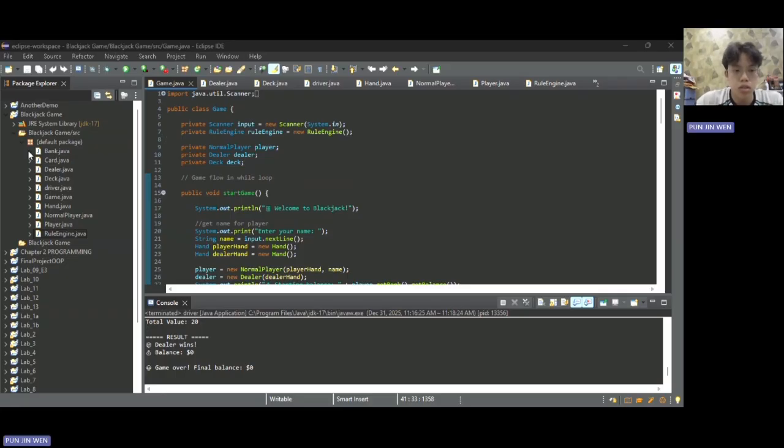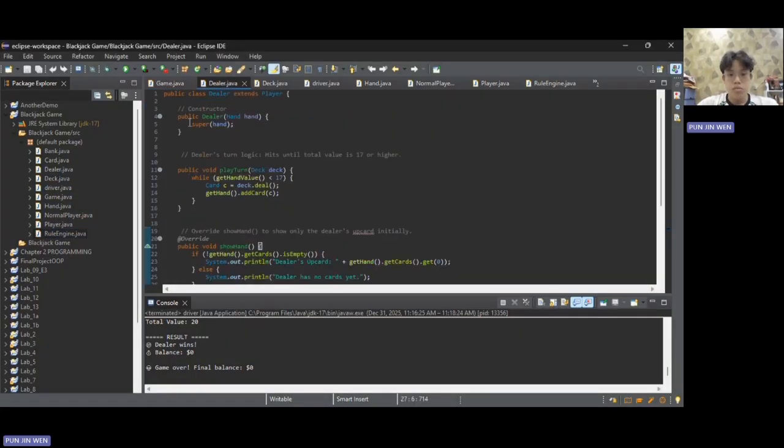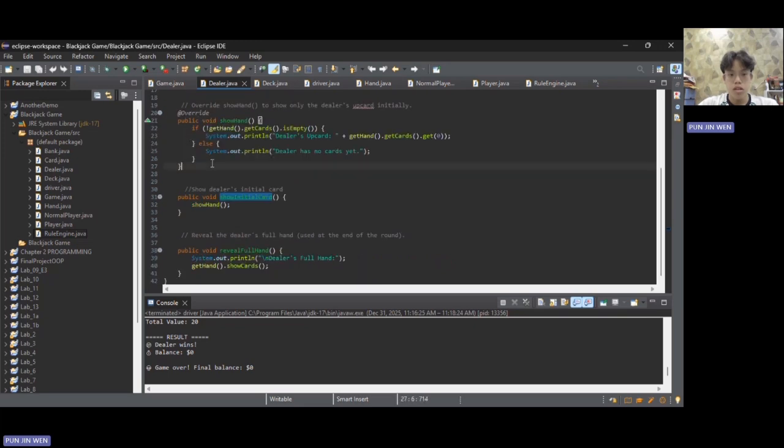An example is shown here. It has bank, card, dealer, deck, driver, game, hand, normal player, player, and rule engine class. Each class is short and simple, improving readability and also has its own responsibility.